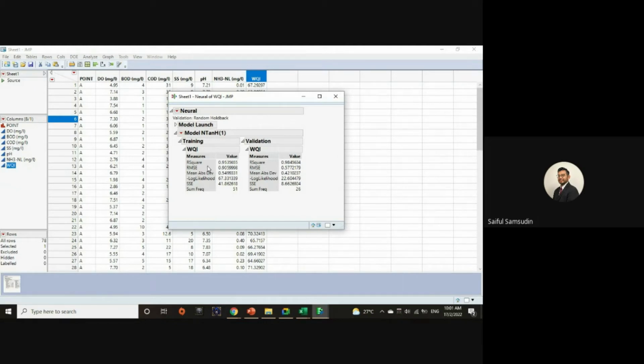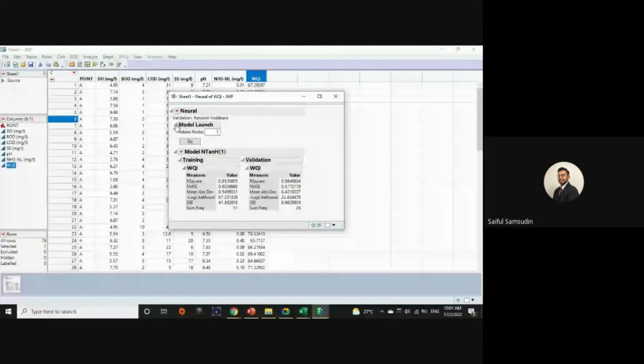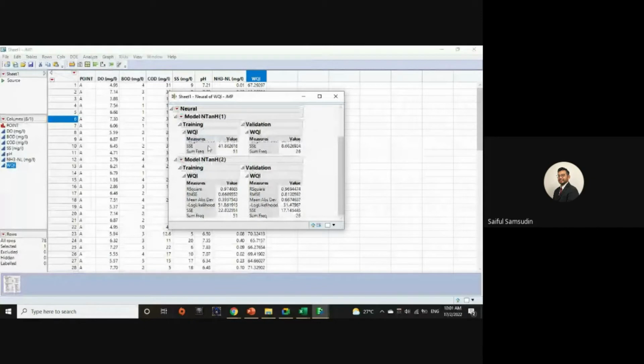So okay, if you want to add more hidden nodes, you click at the model launch and then you make it two hidden nodes. You can see the difference between R square for one hidden node and two hidden nodes. So when we go to two hidden nodes, we get a higher R square here, 0.97 and 0.96.